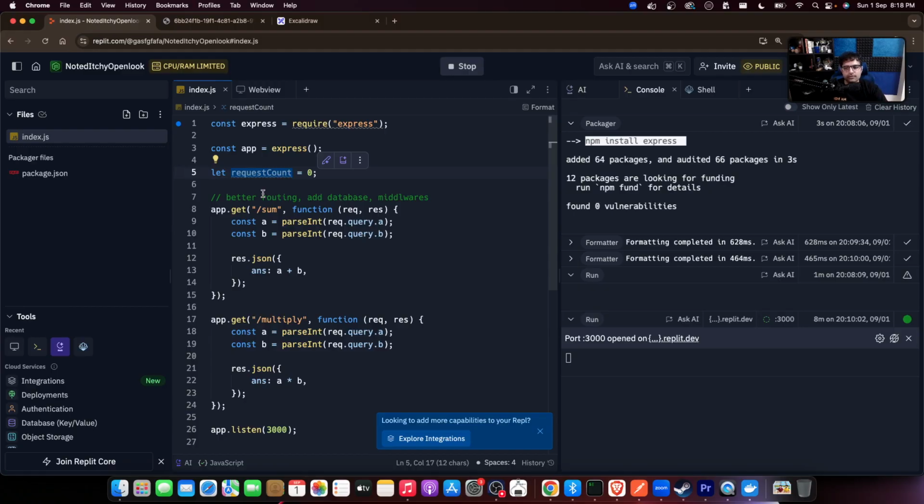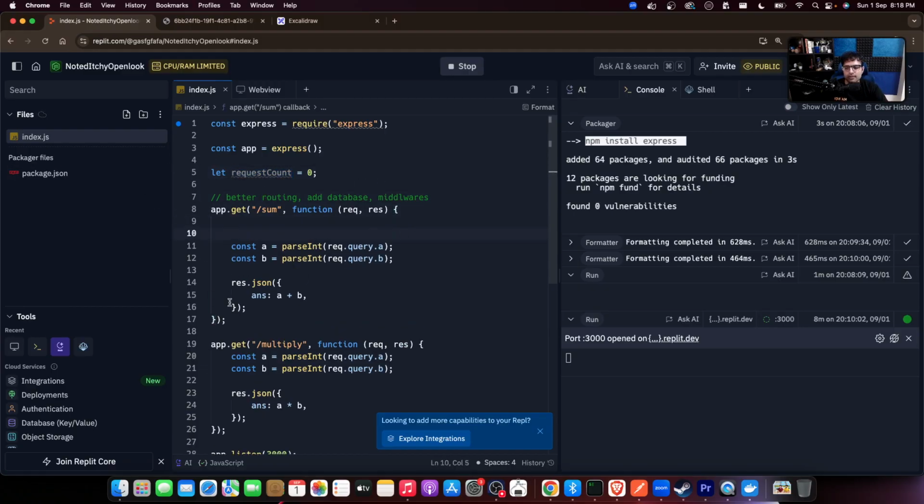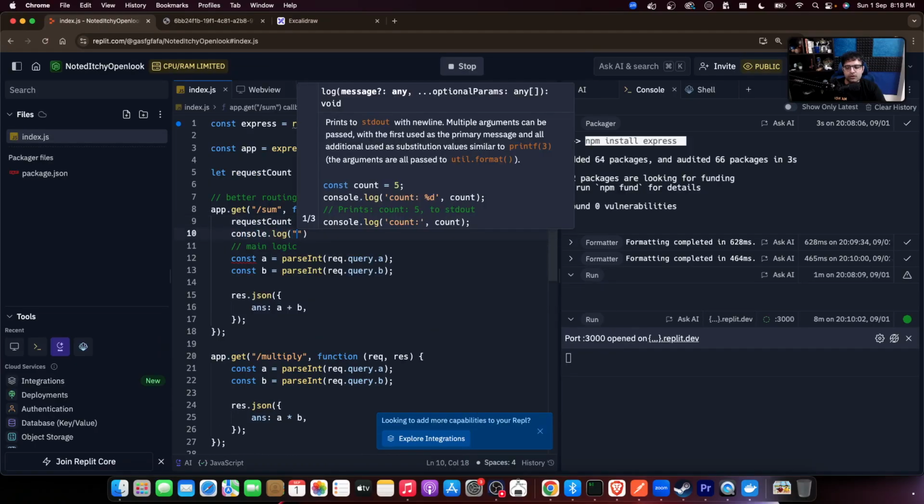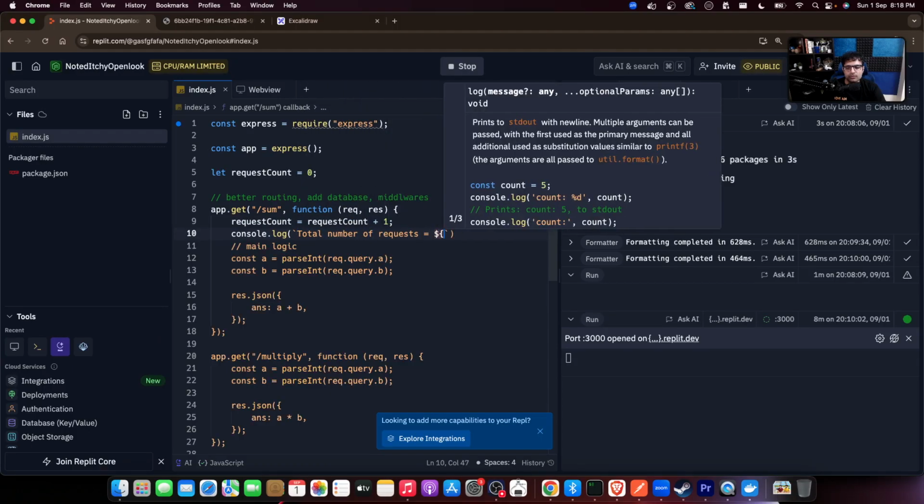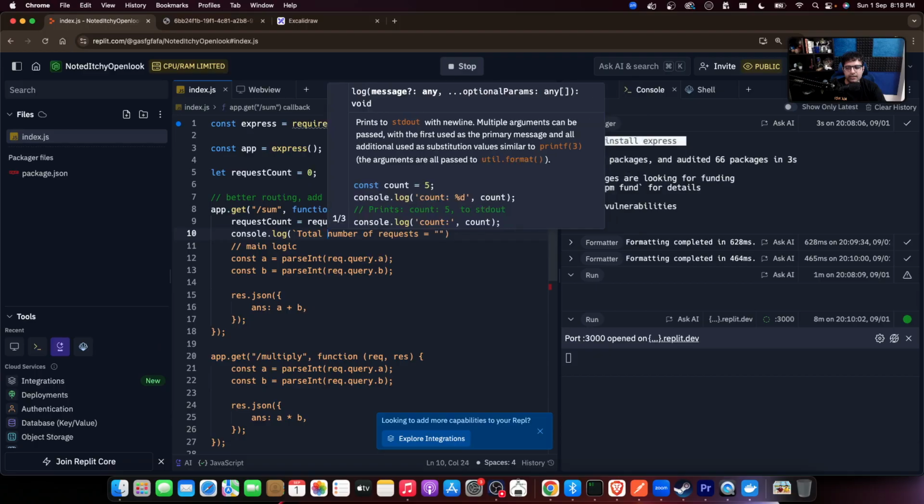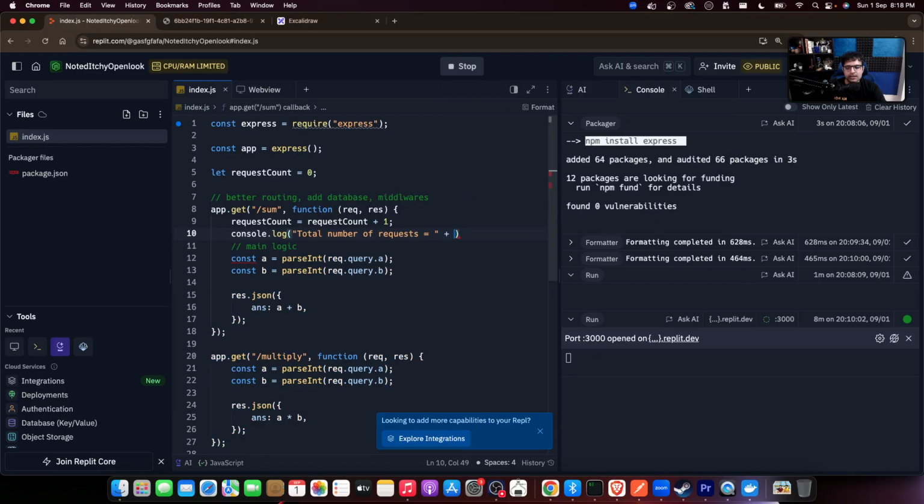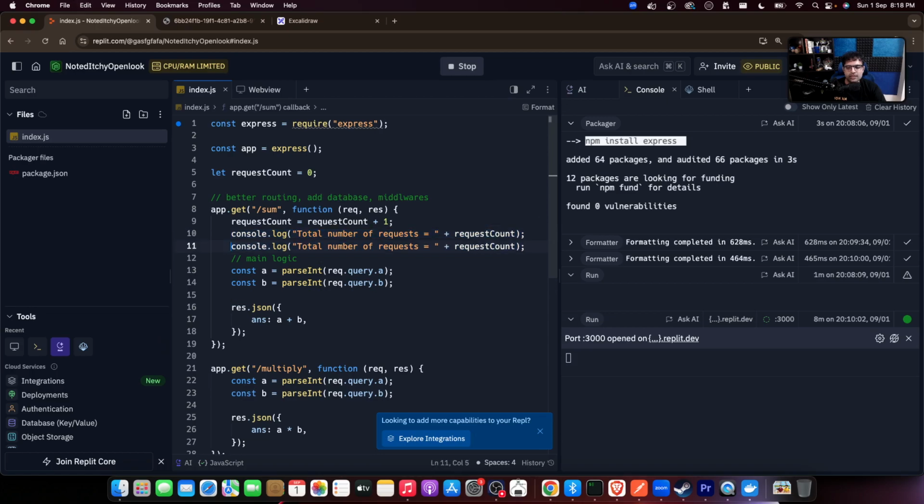How will you write this code? You will be like, okay, this is its main logic. This is the main logic. Before the main logic runs, I will do request count equal to request count plus 1 and console.log total number of requests equal to, let me write this in a slightly easier syntax, request count. If you want, you can also write the slightly prettier syntax, which looks something like this. Either one of these will work.